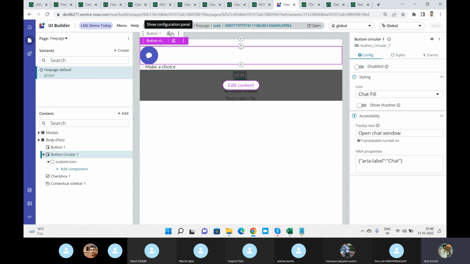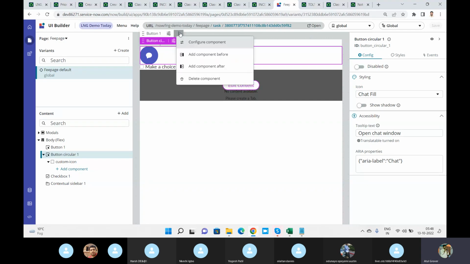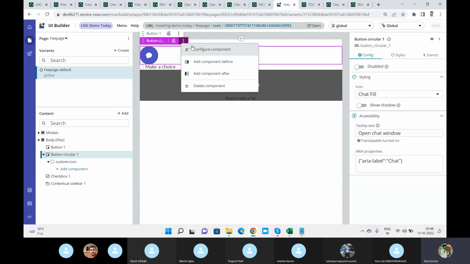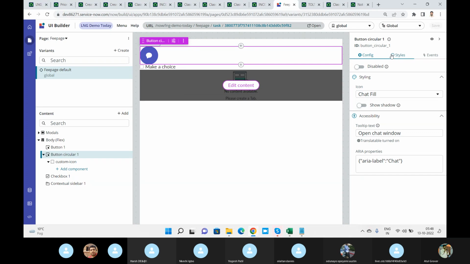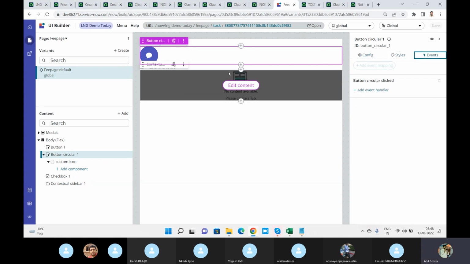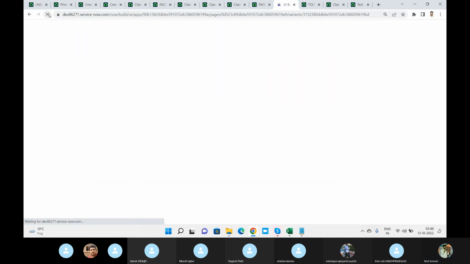Let me click on this setting configuration panel, or let's say configure component. Why has it been stuck for me? Let me reload it.